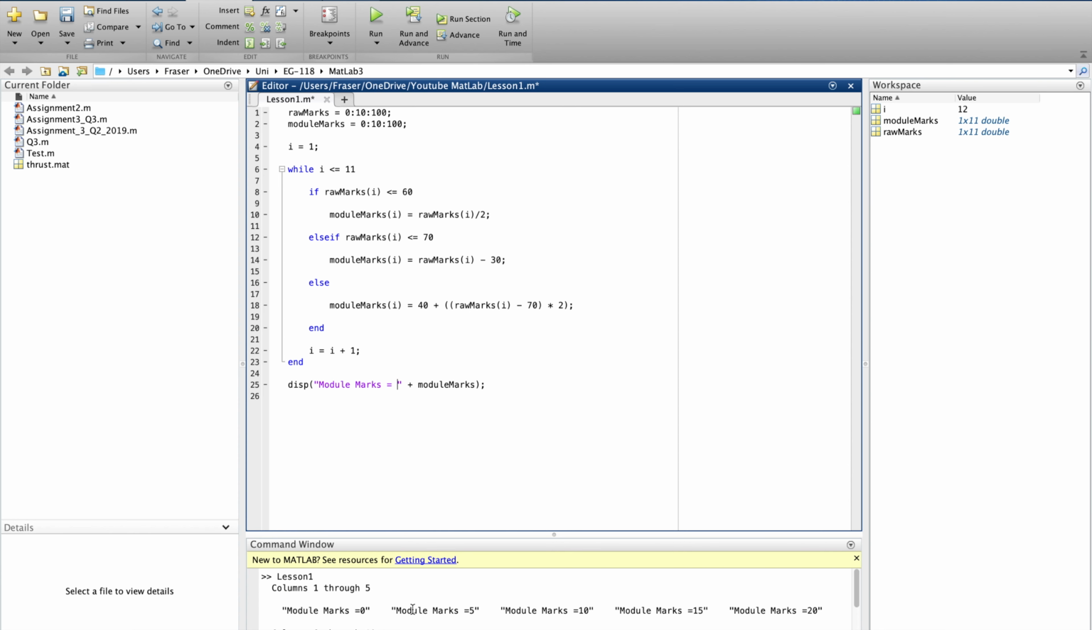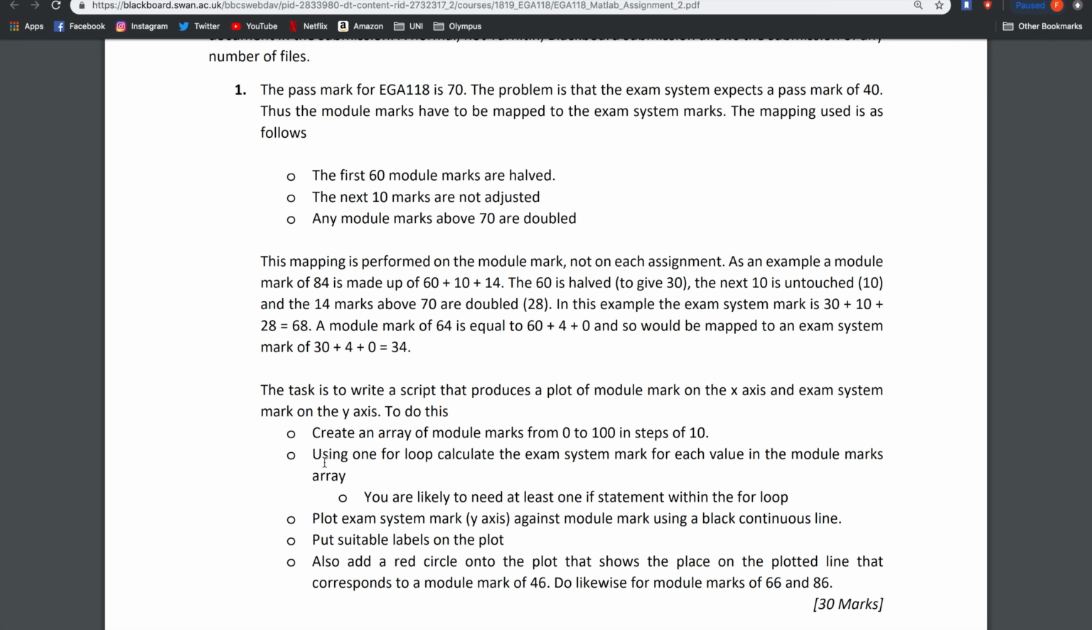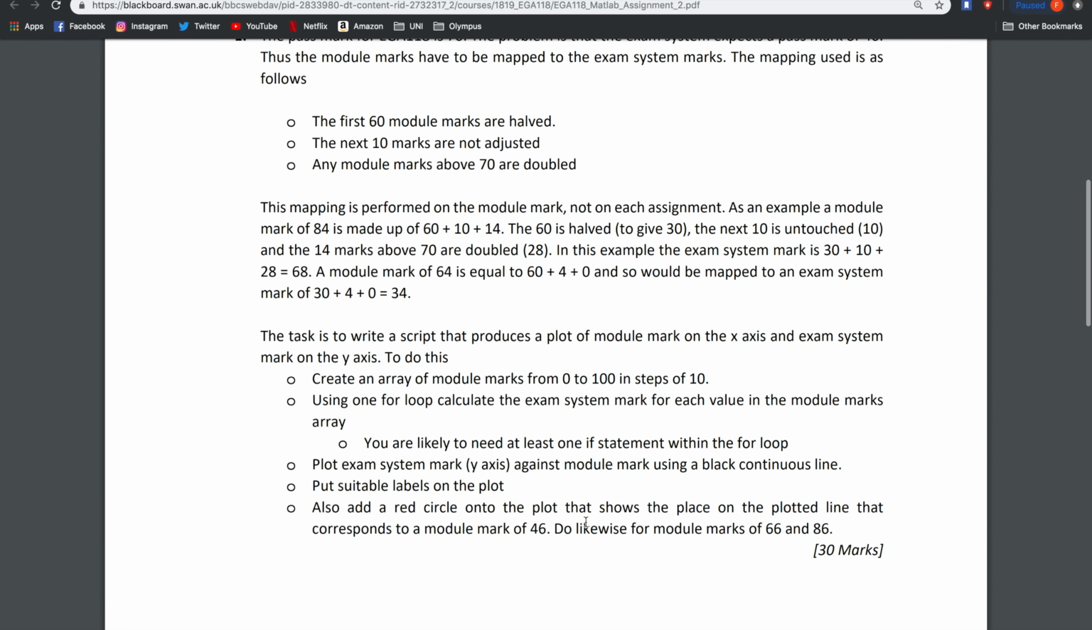So we know that the module marks do go 0 to 100, and from what we can tell, they all look correct. So that's great. So now we've done our debugging. We know that our loop here is working. So now the last thing it wants us to do is plot on the y-axis the final mark, and on the x-axis the module mark. I have used opposite terminology to him here. When he says module mark, he is referring to the mark that it puts in, so what I've called raw marks.